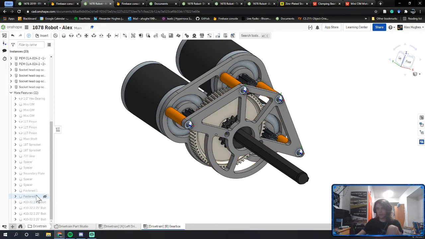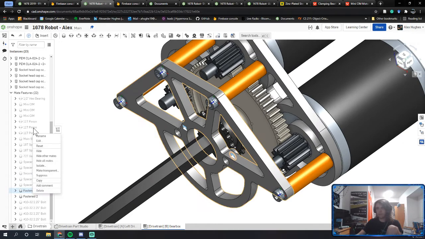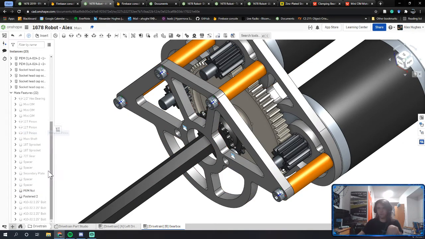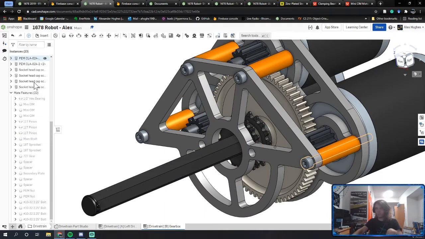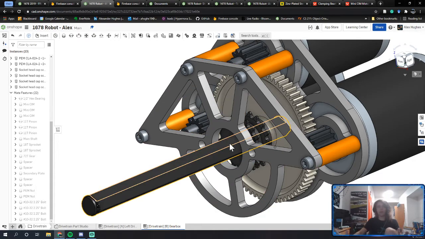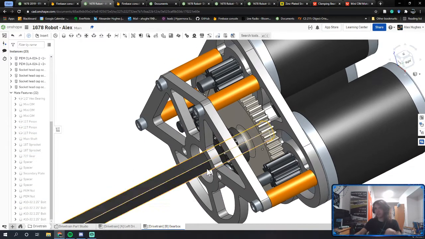Also, apparently 2 fasten mates that I didn't rename, and I should figure out what those are. Ah, those are the PEM nuts. PEM nut. PEM nut. It might seem tedious and trivial to rename all of your mate features, but trust me, it's going to be a lifesaver when you're CADing with 10 other people and walk into an assembly and you just see 22 different fasten and revolute mates and you're like, how the hell am I supposed to fix this? So please make sure you're keeping your mates nice and organized.